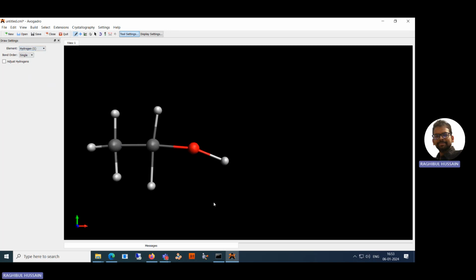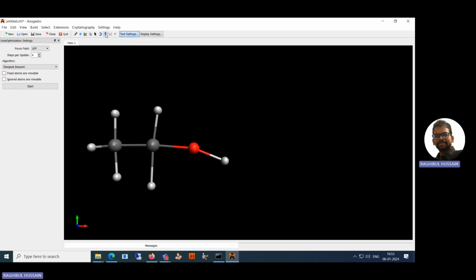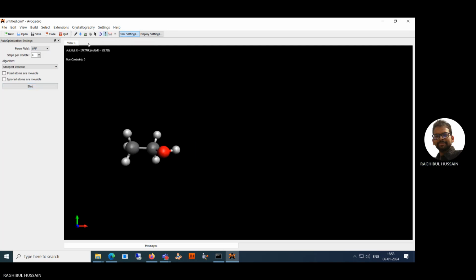See, you can easily draw a molecule. Take carbon, hydrogen, oxygen. This is a molecule, right? But this is not the actual ethanol, right? Now there is one tool here, E. E stands for energy optimization. You just click on it, start.